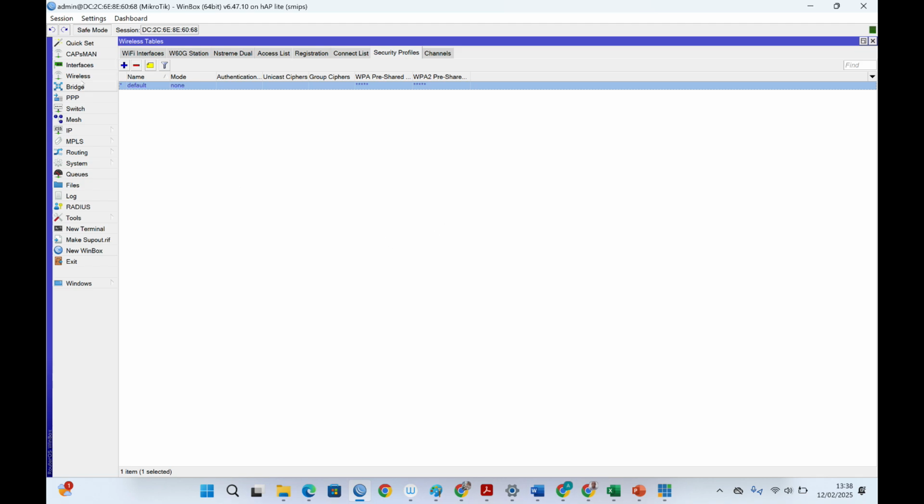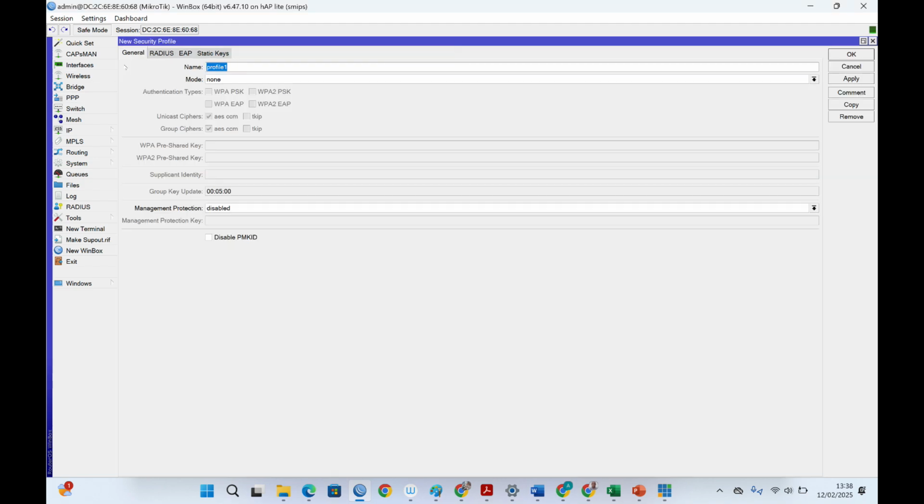So you click on wireless, then click on security profile. On security profile, click on the plus button. Click on the plus button to add your security profile. On the plus button, please give it a name. Let me call it password for exams. Everything may not always have a name, but you can choose to give it a name.